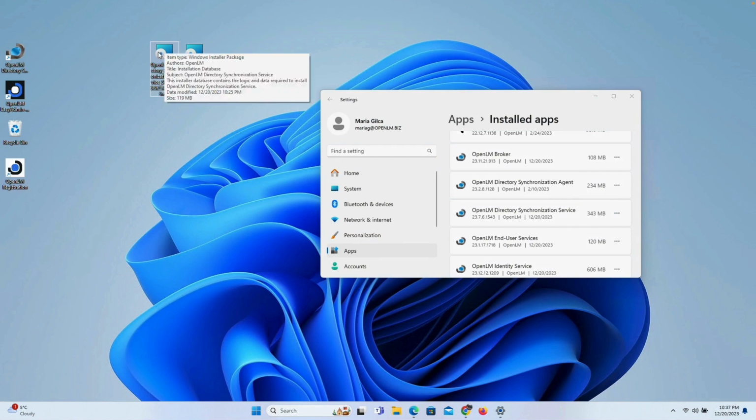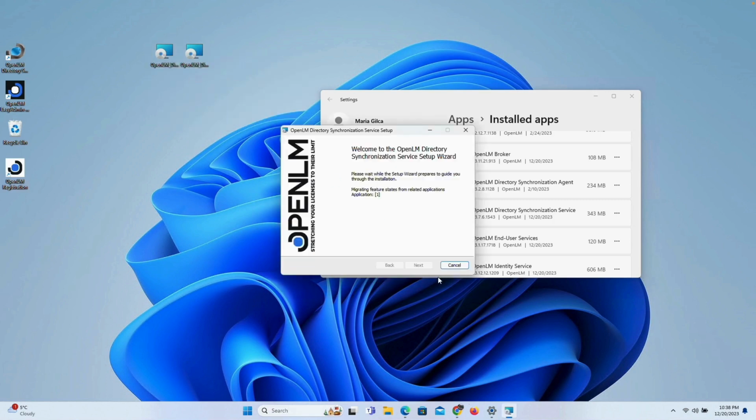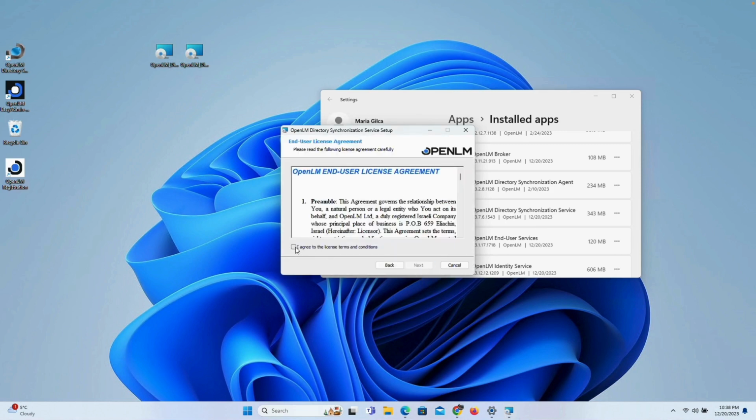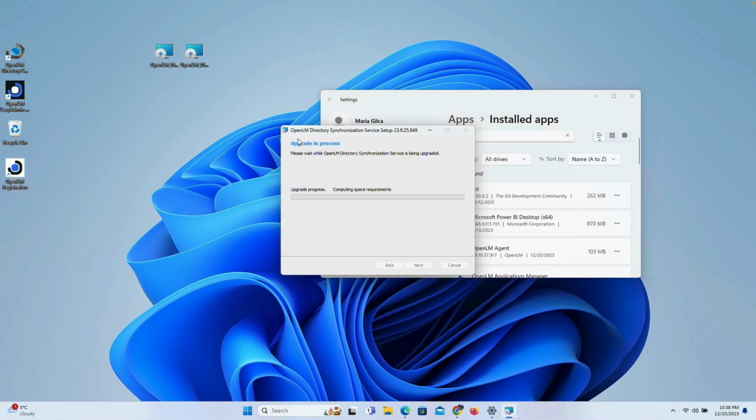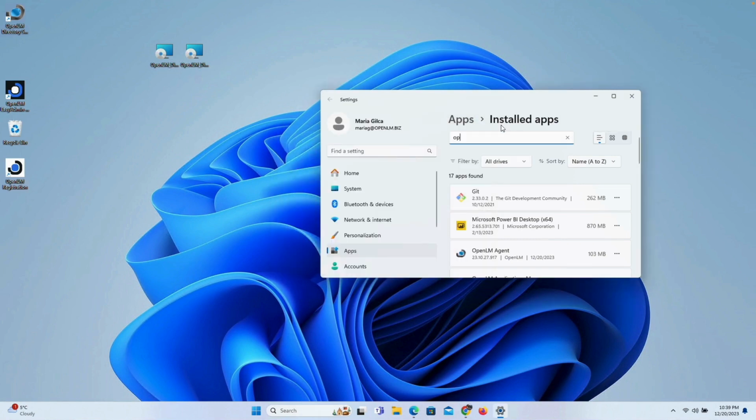I have downloaded them first here. I will double click on the directory synchronization service. I will click Next. I will click Agree. I will click Install, and I will see that the upgrade process has started. It would take no longer than a few minutes. Okay, the upgrade has ended successfully.